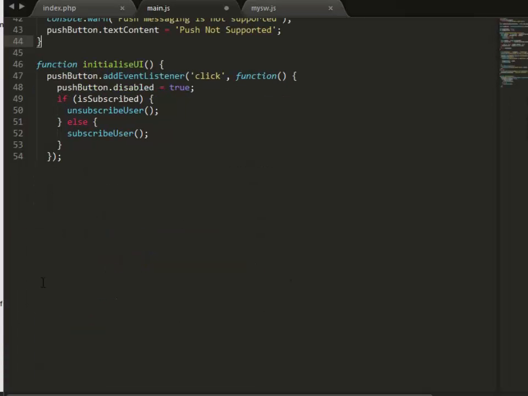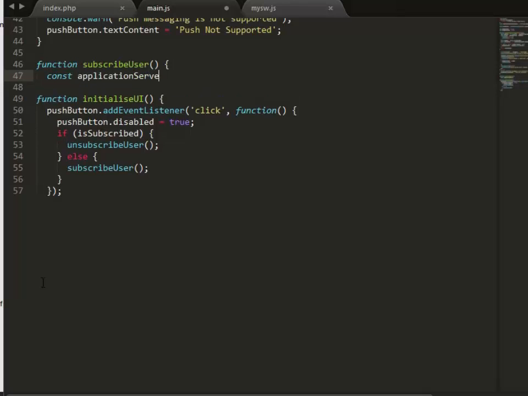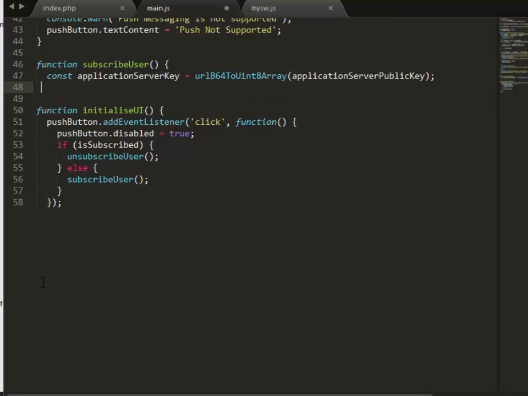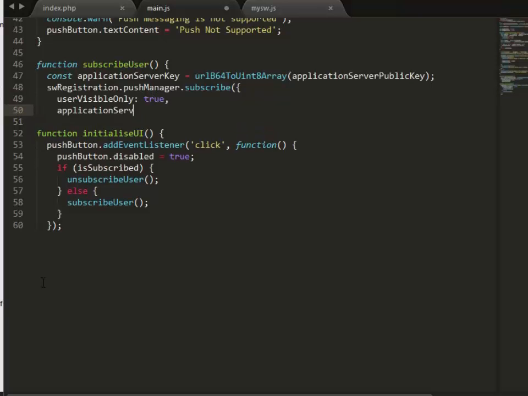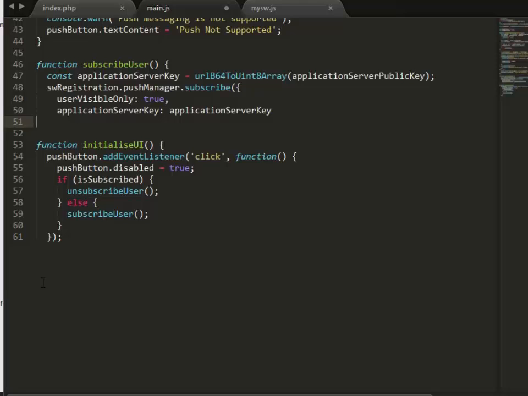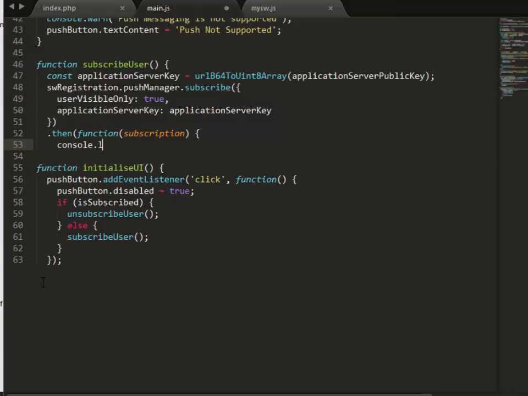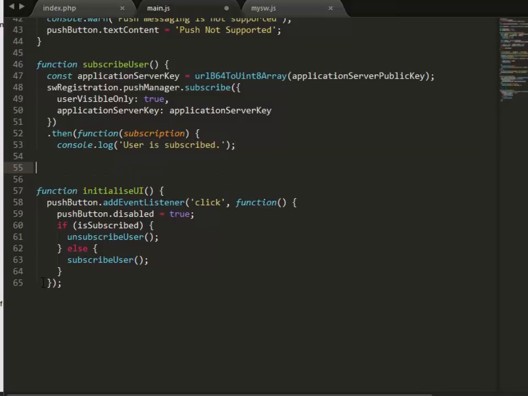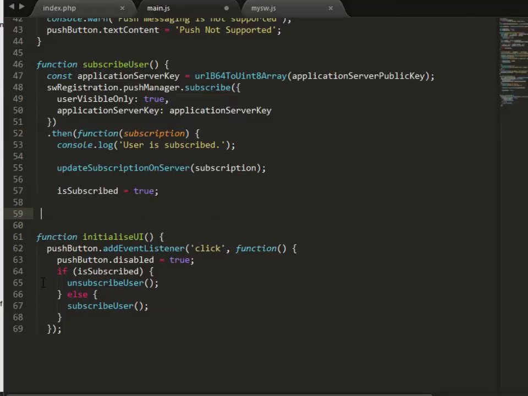Let's define the JavaScript function to subscribe a user. This function is called when a user presses the push toggle button to subscribe to push notifications. First, we define a constant variable applicationServerKey using the base64 to 8-bit array function and our application server public key. Next, we tell our service worker pushManager to subscribe with this data. userVisibleOnly is needed to make the notification visible. The application server key keeps this client browser unique to all other client browsers.